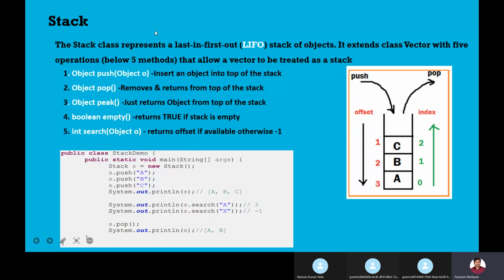What is stack? Stack is a child class of the Vector class. Stack is also one of the legacy classes because it was also introduced in the 1.0 version. How does stack work? The stack works in last in, first out format, that is the LIFO format.